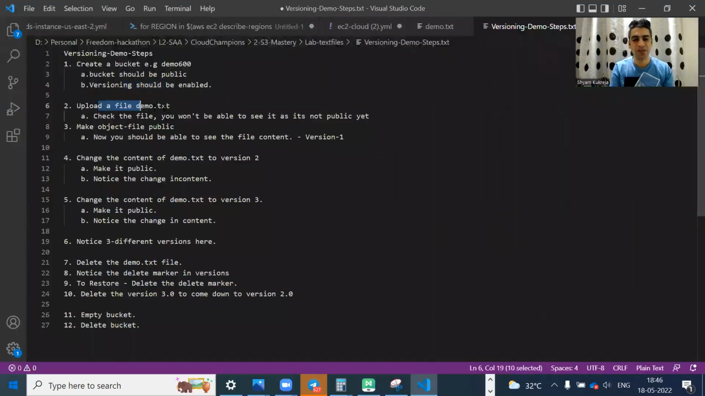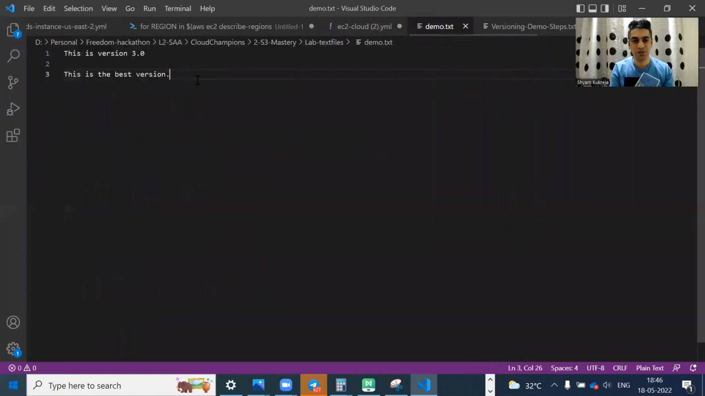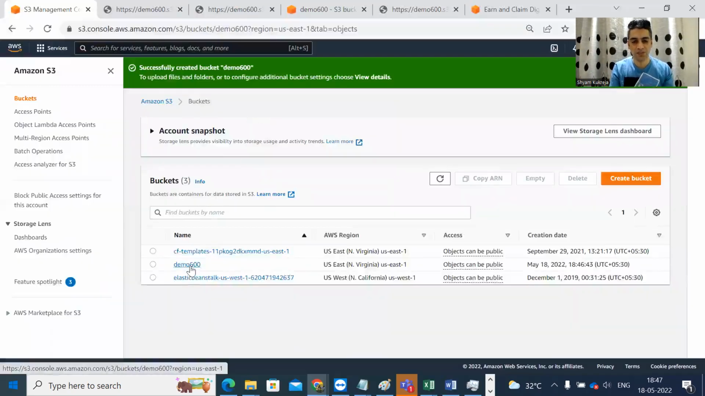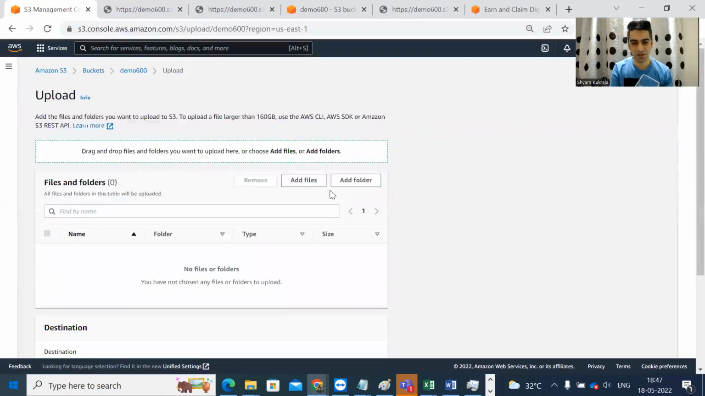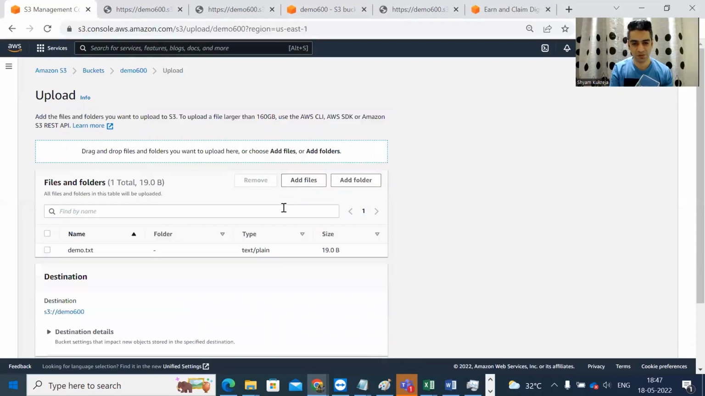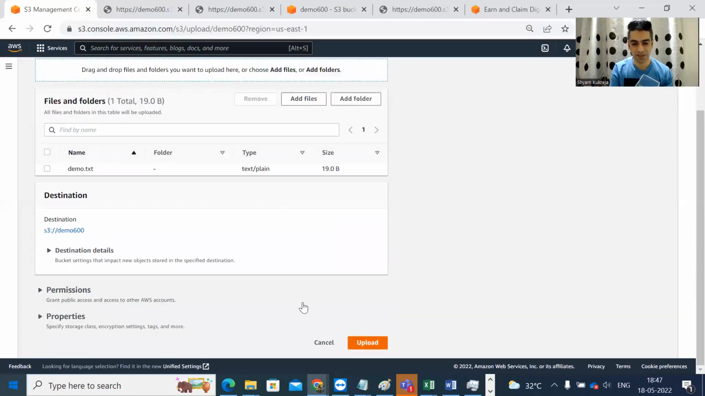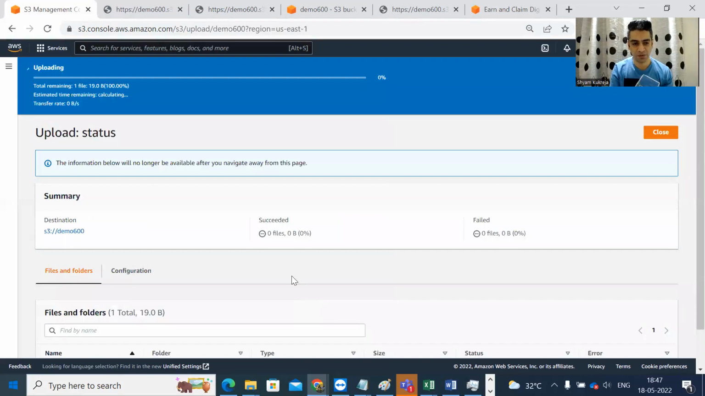So let's create a file, that's demo.txt. Okay, so we have this demo.txt file, and let's type the content as, this is version 1.0. I will save this. This is version 1.0, and let's go inside this bucket to upload this file. I'll click on upload, I'll say add files, I'll select demo. You can see the file. Click on upload.